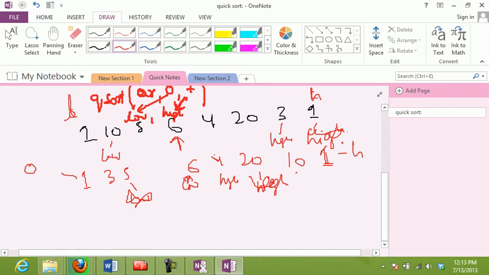Is this 4 greater than the 6? No, it is not, so high stays there, low is here, and swap them. While low is less than or equal to high, you swap them. So 4 comes here, 6 comes here, 5, 3, 1, 20, 10 and 1, and now low has gone here and high has gone here.